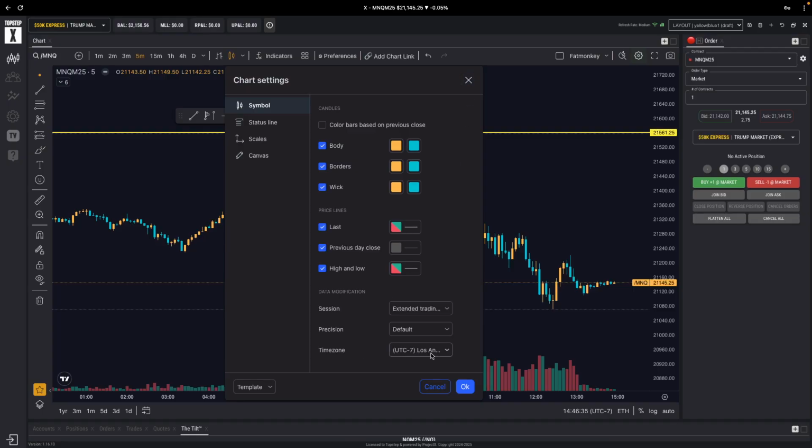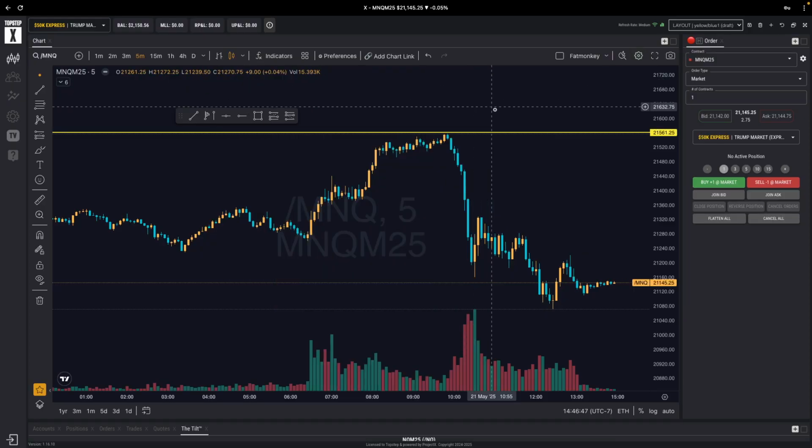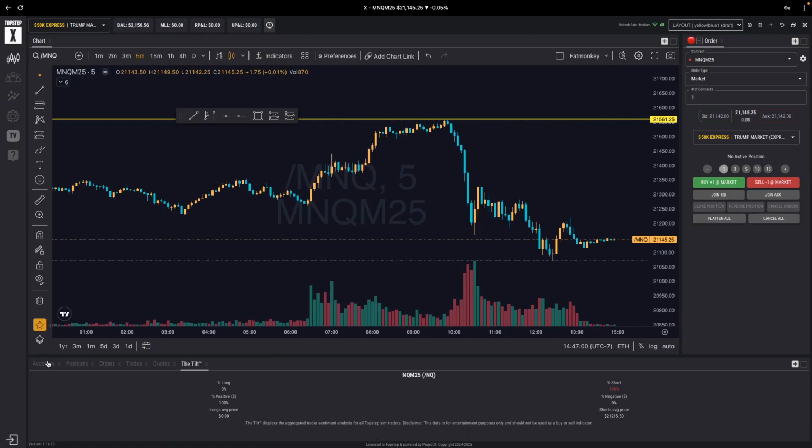My time zone is Los Angeles, right here. I have extended hours chart on, all that stuff. Feel free to copy my settings if you want, but make sure you're in the right time zone. And that is it for this intro of the TopstepX trading platform. Pretty good, right? Oh, actually, there's more stuff down here. I don't care what that is.